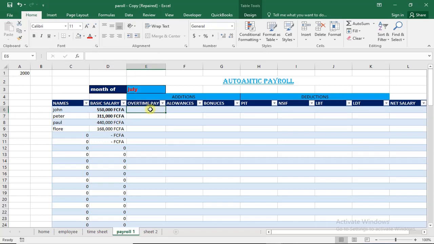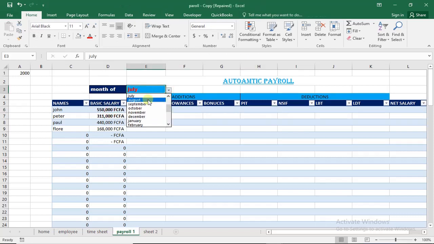We are going to estimate overtime. We are going to estimate the allowances. We are going to estimate the bonuses. Let's first of all see what happens here. If I change the month, you see everything is changing automatically. There's no data in December, so nothing will happen. Let's come back to July.